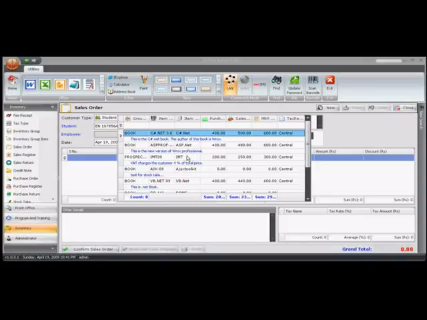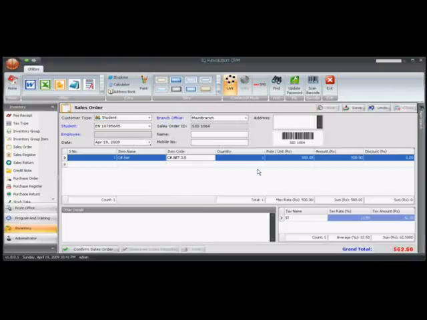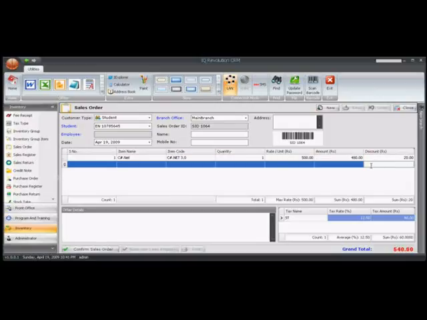The student is actually buying a book where the sales price of the book is 500 rupees. So the student is buying this particular book. The quantity is 1. We can see that the rate of the book is 500 rupees, and the student is offered 20 rupees discount. So the student has to pay 540 rupees.